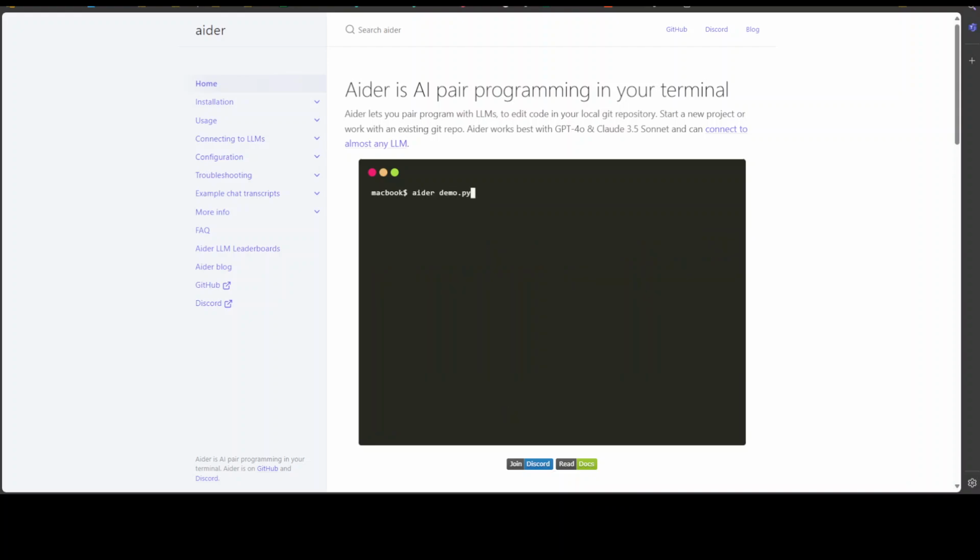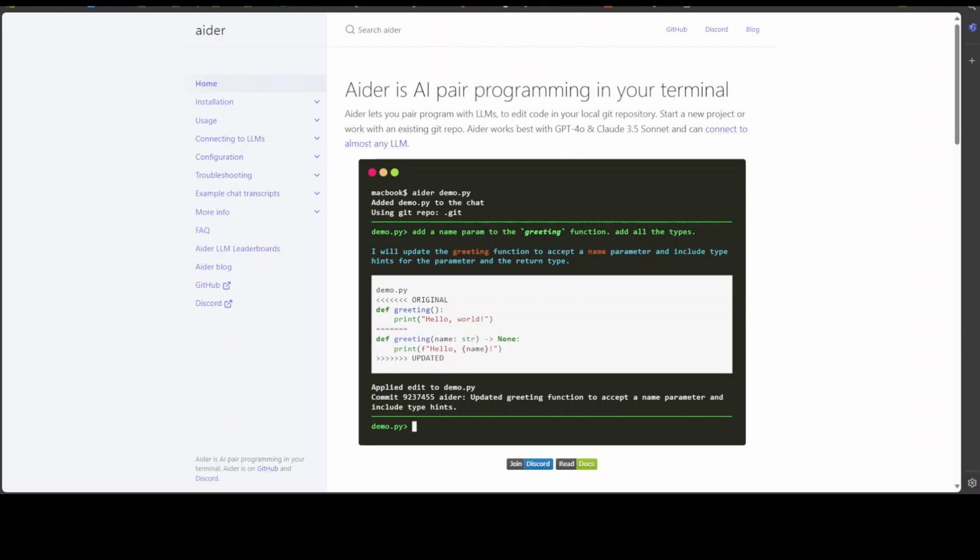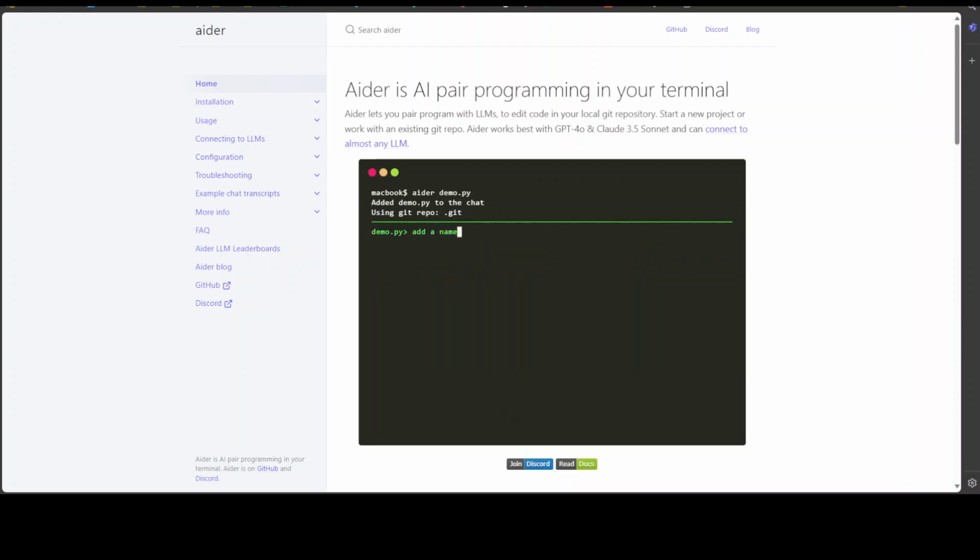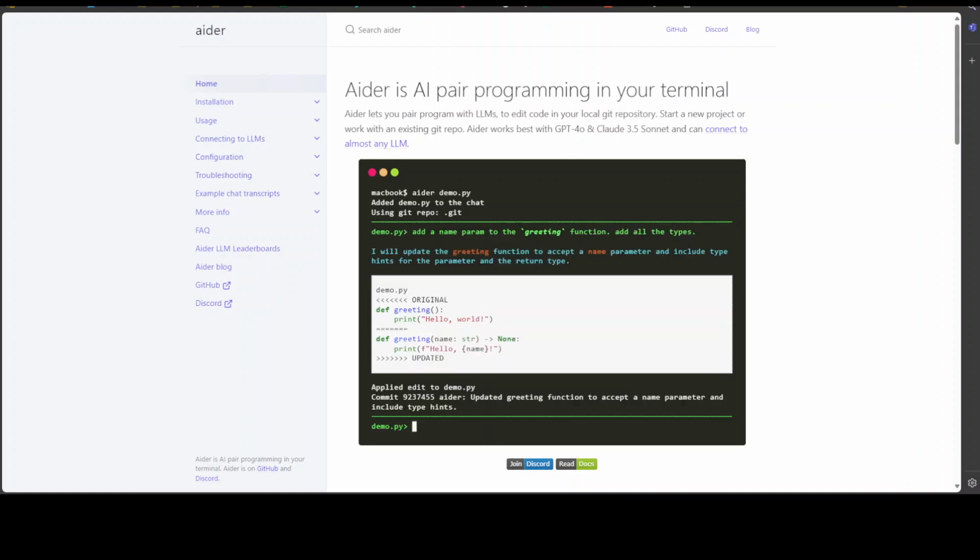Aider also works with a lot of languages, including Python, JavaScript, TypeScript, PHP, HTML, CSS, and many more. Aider works really well with API-based models like GPT-4o and Anthropic's Claude Sonnet, but for the purpose of this video, we are going to use it with the Llama 3.1 70 billion one.